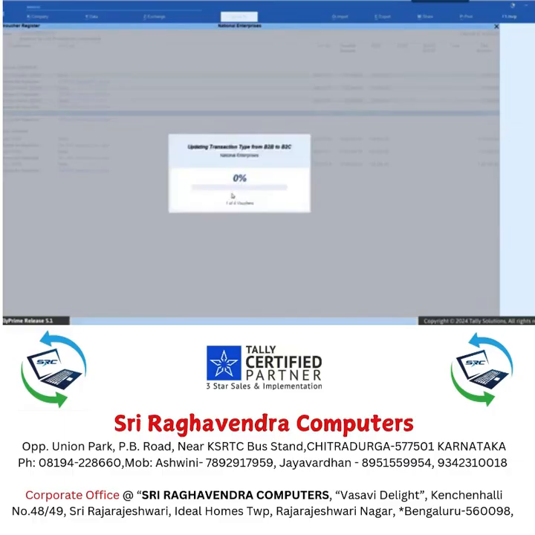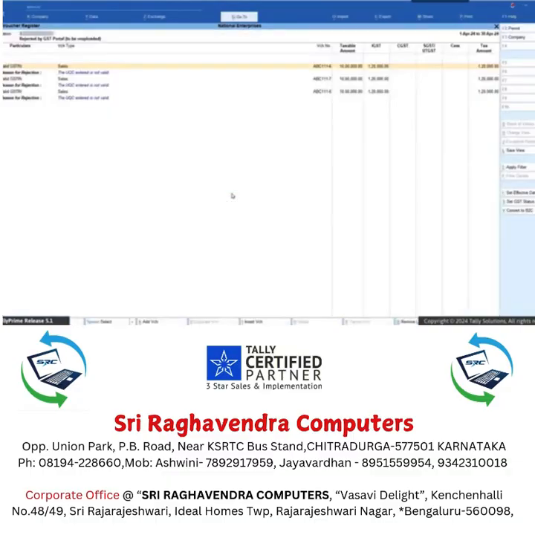Press Y. As you have seen, with TallyPrime 5.1 you can resolve issues with inactive GSTIN/UIN quickly.